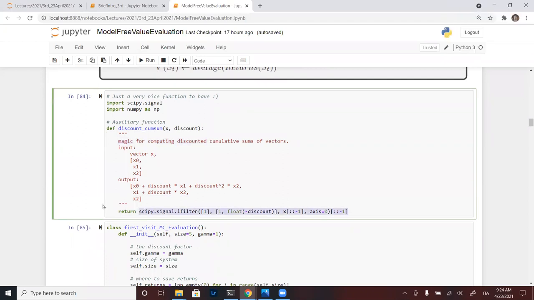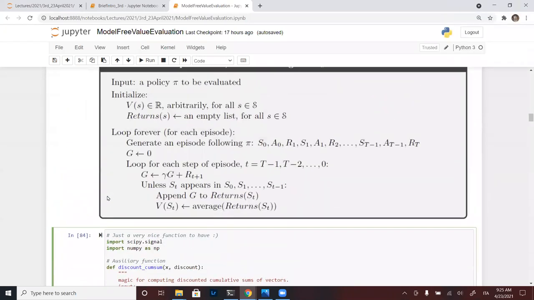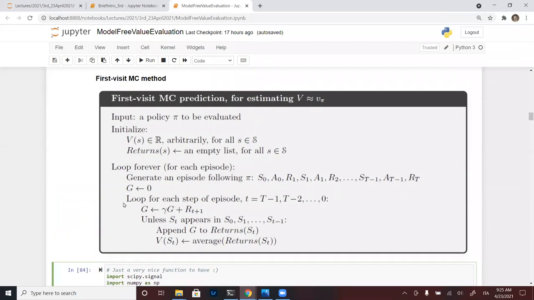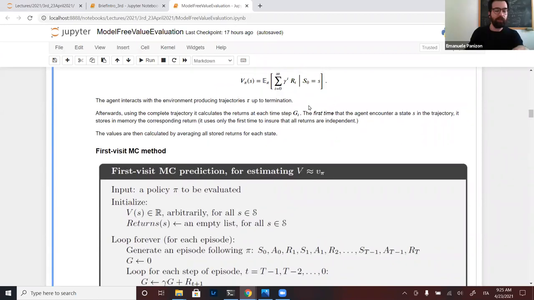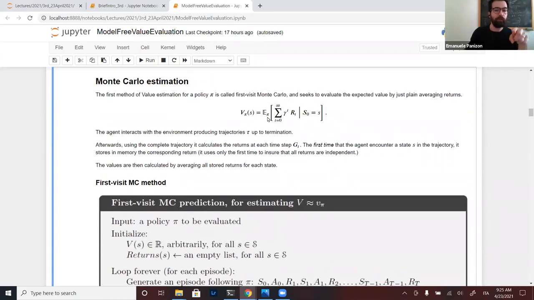Sorry? Yes. Please, can you re-explain the last step of the algorithm? Okay, sure. So we want to evaluate this function here, right? We want to do this formula, which is the expected value. So in a sense, the average value of all the sum from one moment onwards of the discounted reward, if you start from a state.